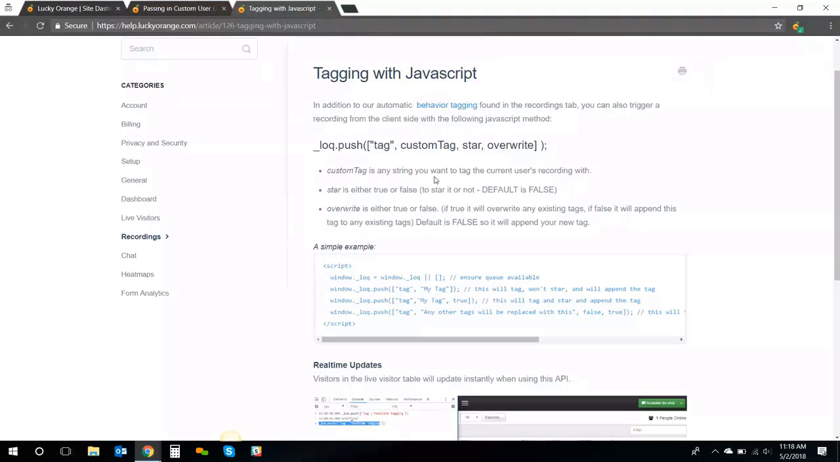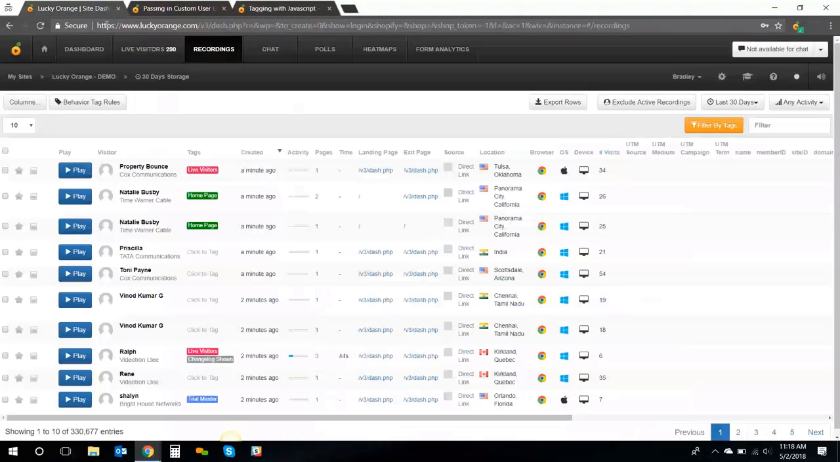Or if you have a single page app or anything where the URL doesn't continue to load, you can then tag events within a page using this code. This will allow you to tag all those different types of events. And again, instead of identifying them by a URL, you'll be able to use the JavaScript that is shown here. After you have all those tags, again, you can filter and search by all of them the same way you would with the URL-based tags right here within your recordings.